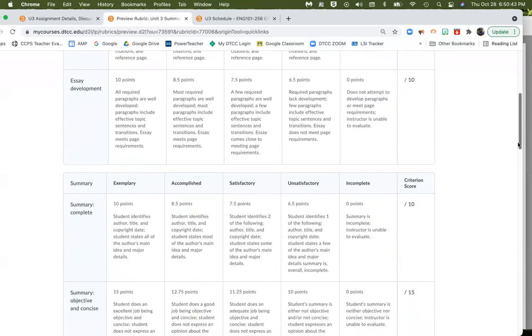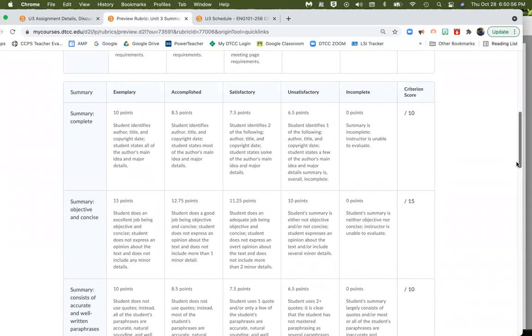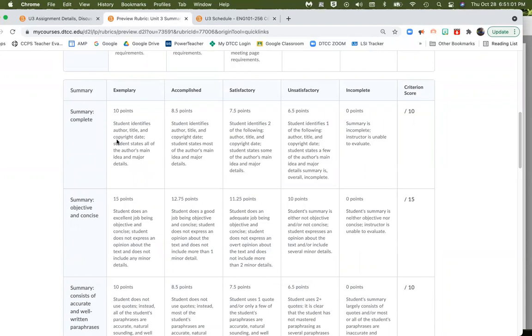Your summary is worth 35 points. We wrote summaries last week and people did not put the author, the title, the date. And here it is. If you had printed out the rubric and if you had read the rubric before you submitted your paper, then nobody should have missed this. But if you fail to name the author, the title, and the copyright date, you're going to lose 10 points. Look at this. Look at 0 points. The summary is incomplete and the instructor is unable to evaluate. Because look what I got to evaluate it for. An author, a title, and a date. If they're not there, you know, you're giving away points.